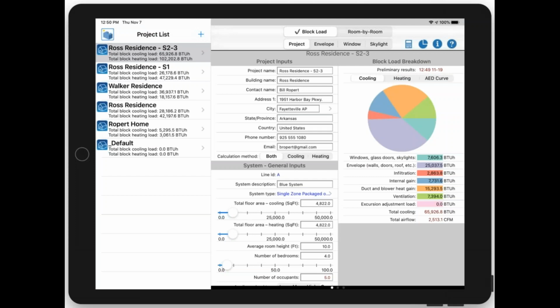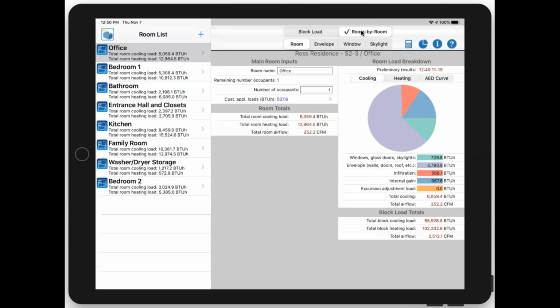All right, so we've kind of covered the block load portion of this app, and let's move on to the room by room. And I'll go through this fairly quickly. So the room by room, as I mentioned before, allows you to start defining the individual rooms in your home. So you can calculate airflows and as a result, size your ductwork.